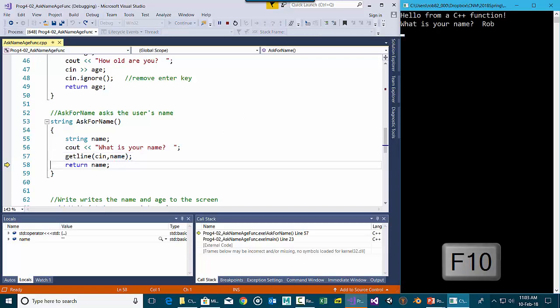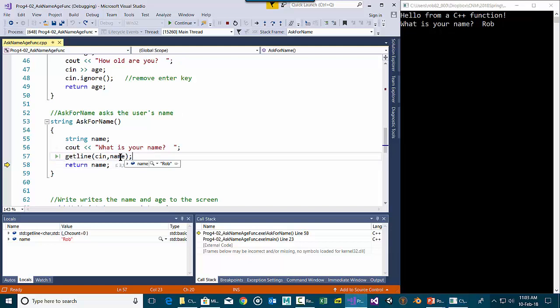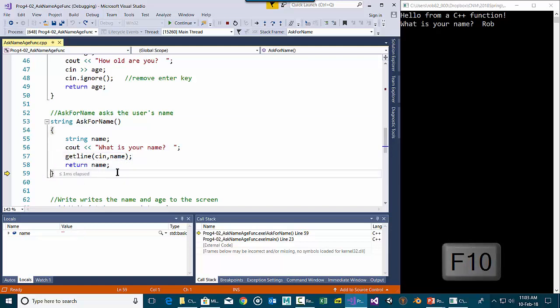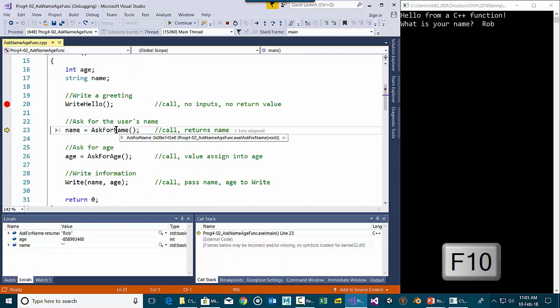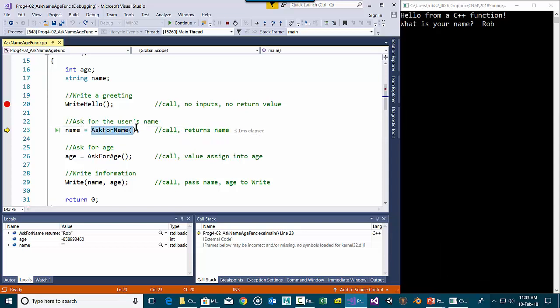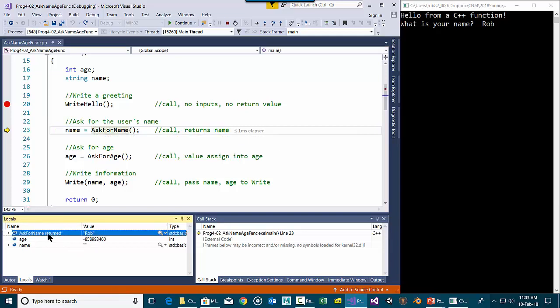So I'm going to put in a name. And we can see now name has the value Rob. We'll now step over one more step for the return. The return gets us to the end of the function. And when we come back, we can see that we're now back at the function call. When you look at this, realize that the function call is really one statement and the assignment operator is a second statement. And so now we're sitting here with the return value for ask for name as Rob.